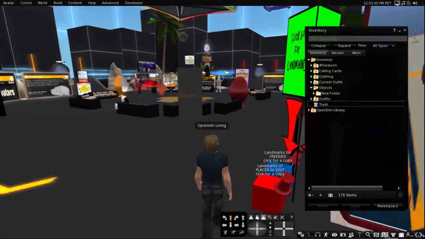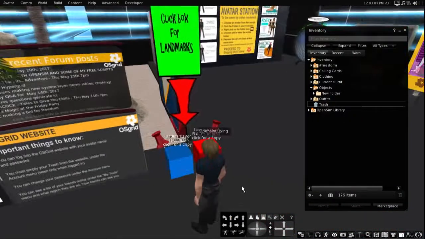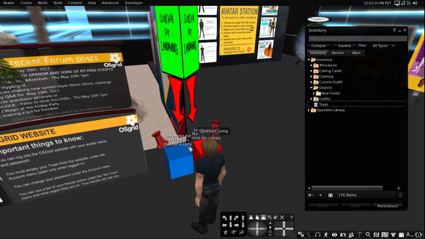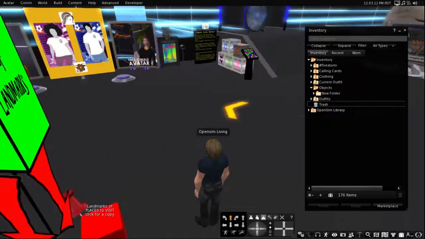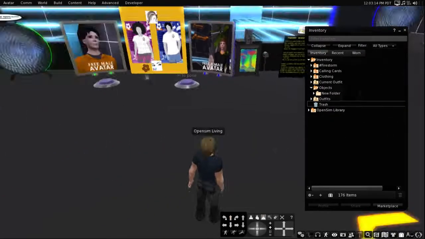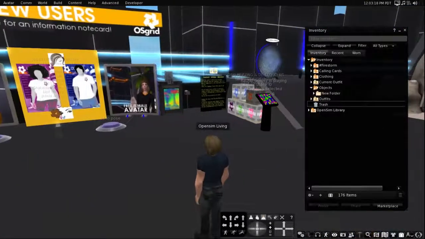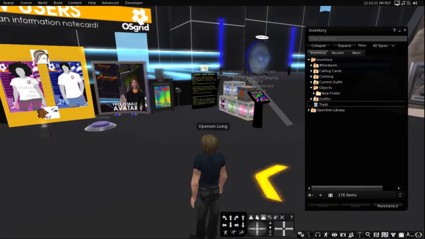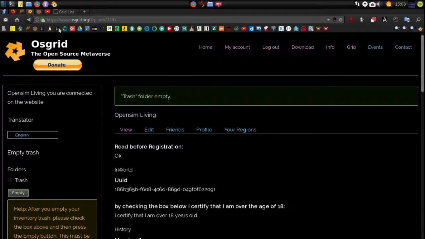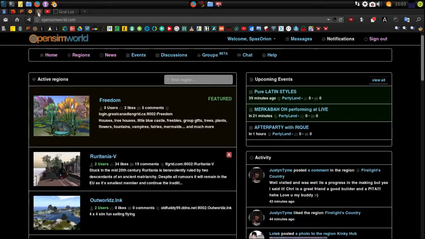So we have that there, and then they have boxes of landmarks, places that you would want to go on your first day. But I have an even better suggestion. Rather than taking a bunch of landmarks and just adding content to inventory, I actually found a better resource. So using the power of the World Wide Web, we have opensimworld.com. Okay, and here on Opensim World, you can pretty much find just about every niche you can think of.